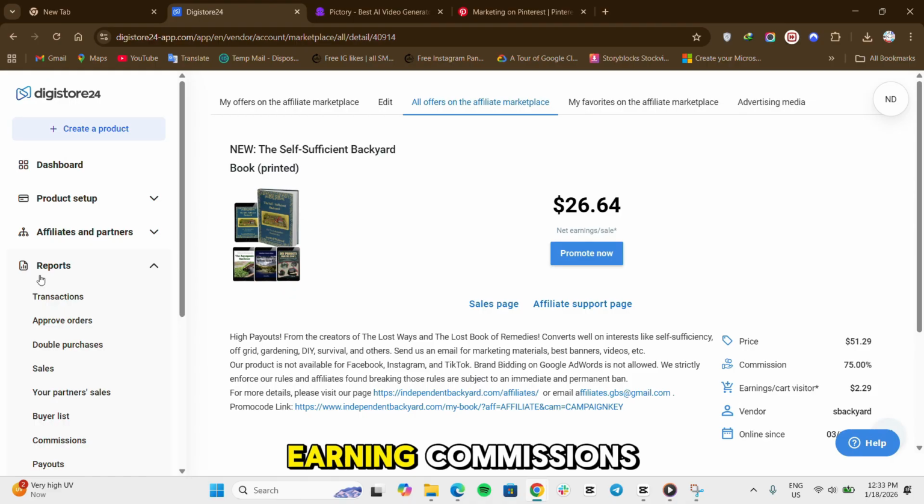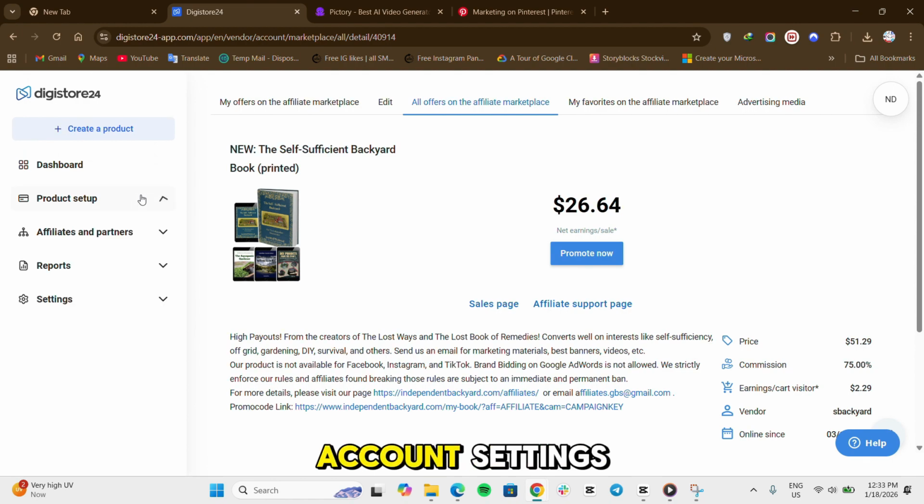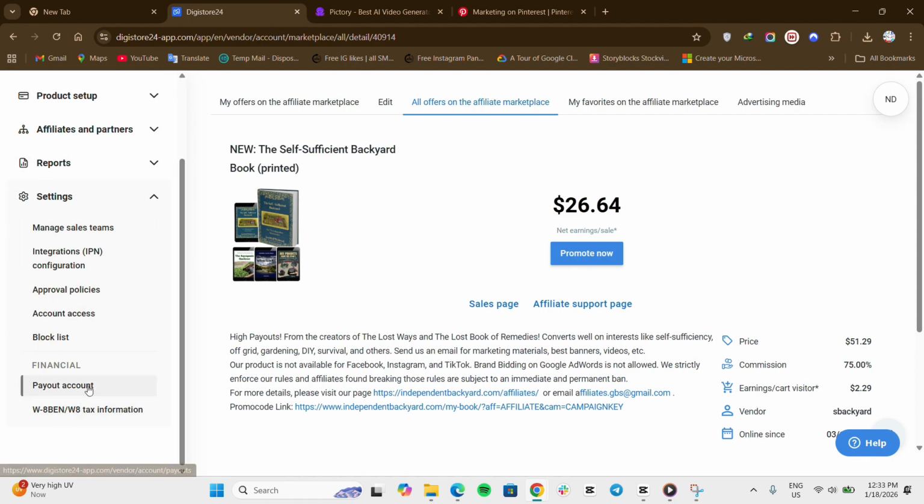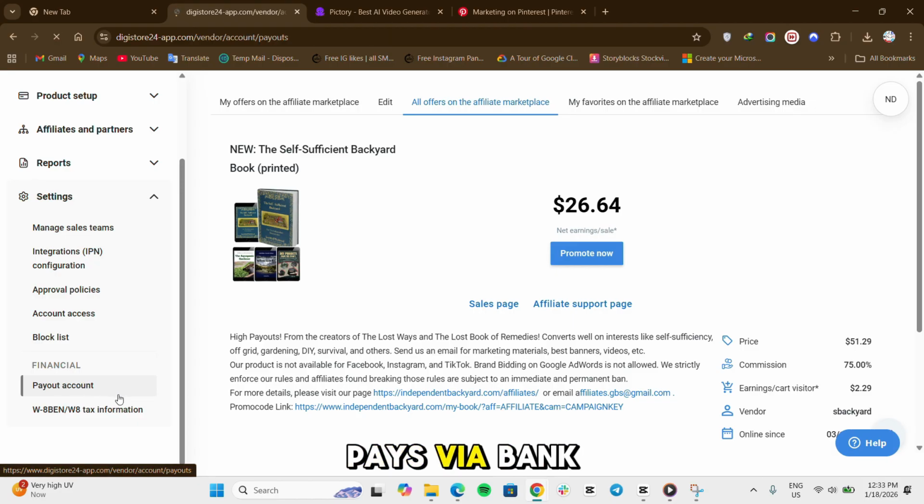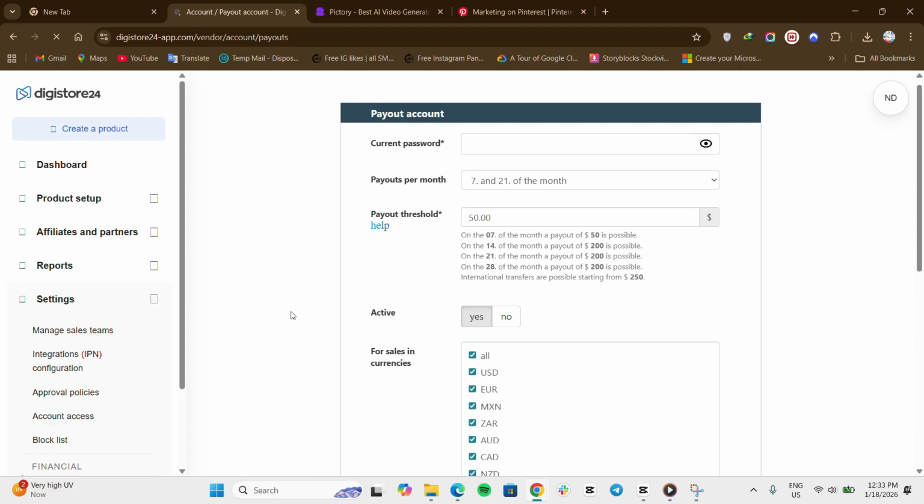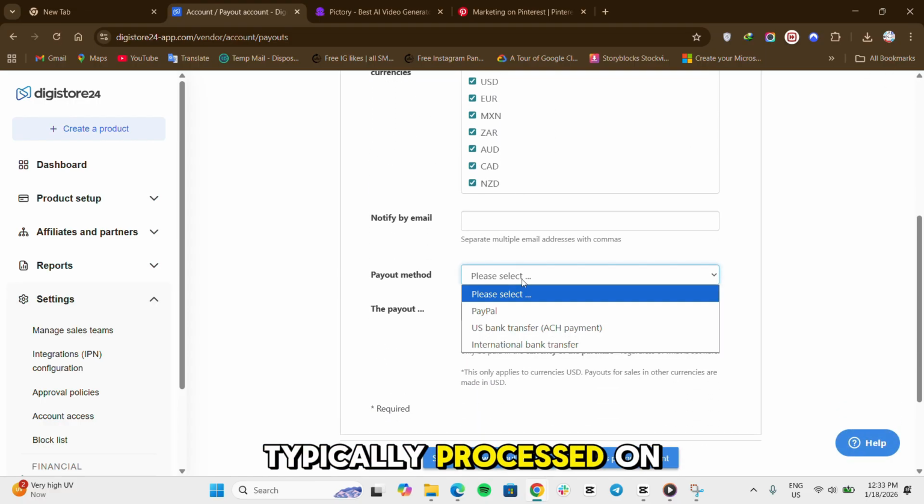When you start earning commissions, you'll need to set up your payout method. In your dashboard, go to Payout Account under the Account settings. Here, you can add your payment details. Digistore24 pays via bank transfer, PayPal, and other methods depending on your country. There is a minimum payout amount, and payments are typically processed on specific dates each month.